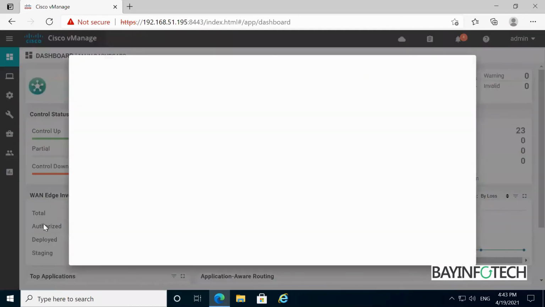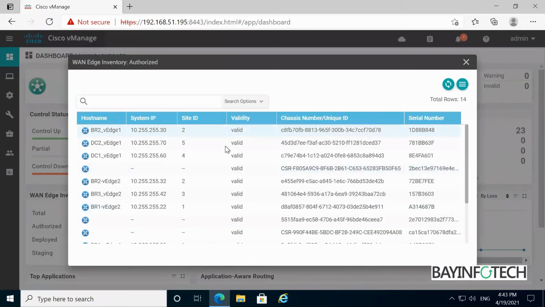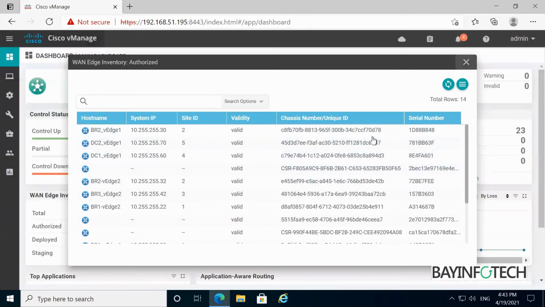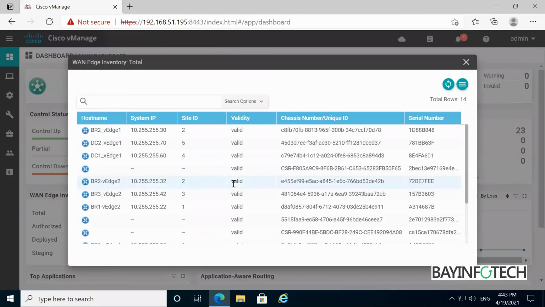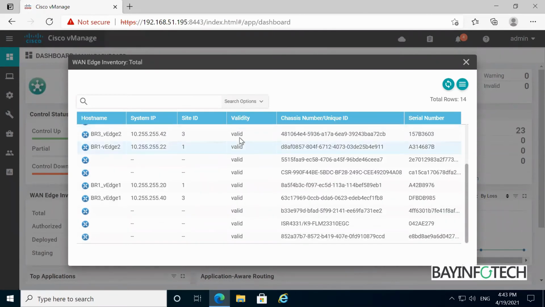Right, now we go ahead, click here. It gives you all the information, the chassis number, the serial number, all of it. Similarly, if I go to the total number, click on total number, it gives you the similar information. It says it's valid. It has a chassis number and the unique ID and the serial number. So you get all information of your devices over here based on validity as well.